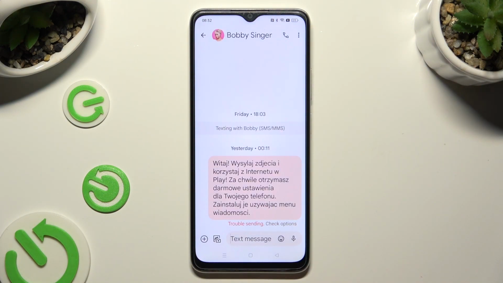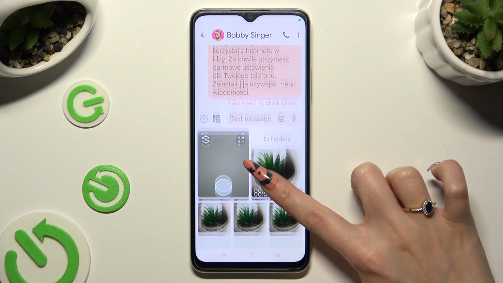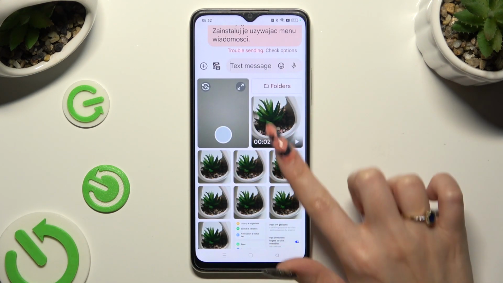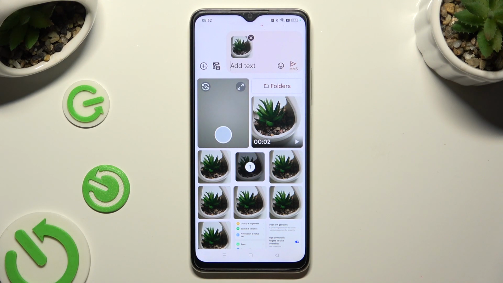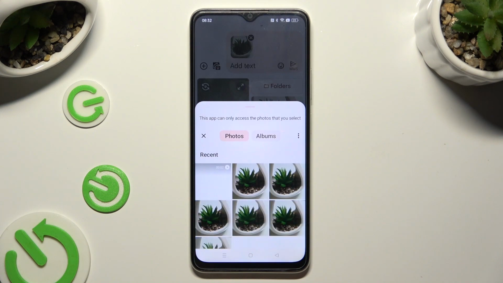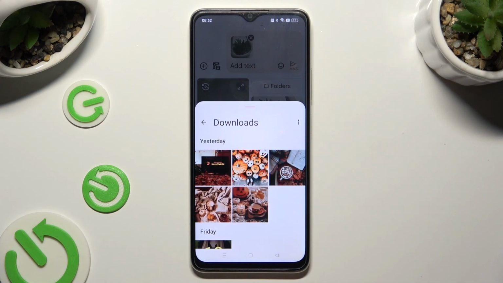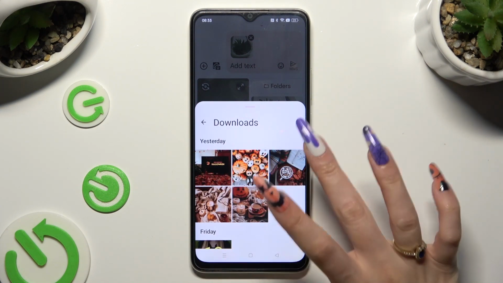Following that, tap on this little icon of a camera and the photo at the bottom left corner. And tap on one of your photos that you wish to add. You can also select folders instead. And look for your photos in one of your albums. When you find it, click on it.